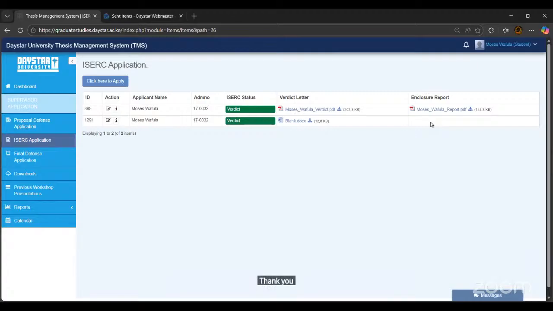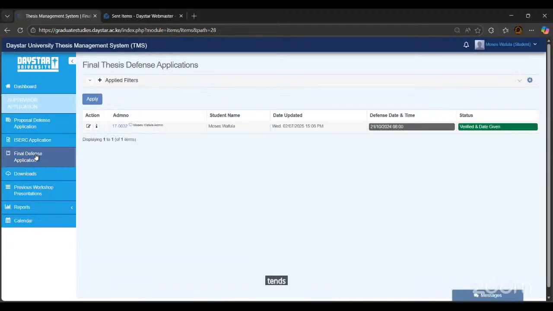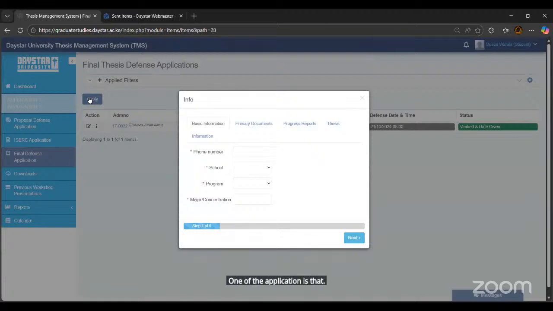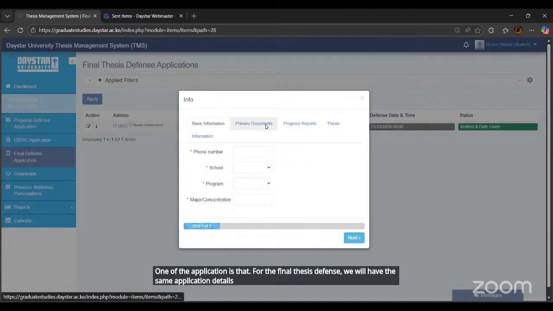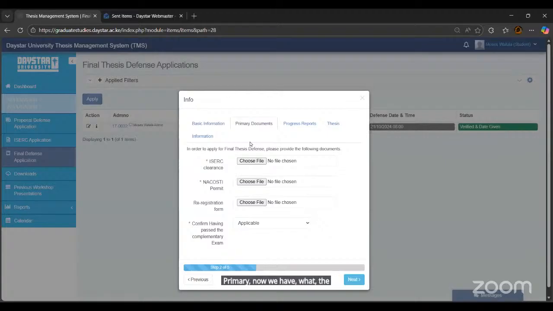Thank you so much. So the final defense application tends to be a bit complicated, not really complicated, but we have additional information that we didn't have on our previous applications. On the final thesis defense, we will have the same application details as the basic primary. Now we have the introduction of ISAC clearance. So you need to have an ISAC permit for you to apply. Second, you will need to have what we call a NACOSTI permit.